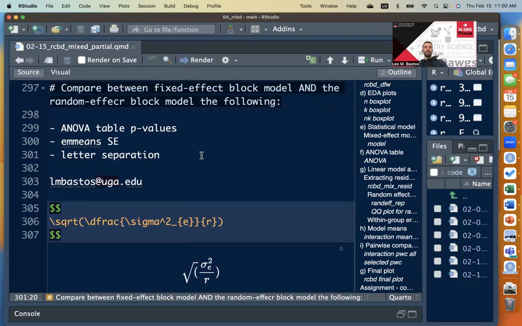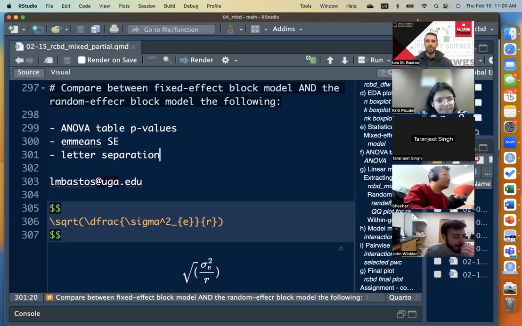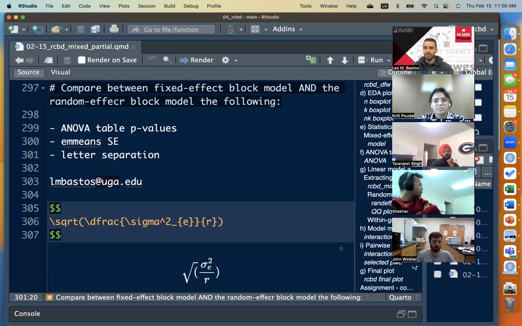Okay, can someone else perhaps online tell me what you found on the letter separation comparison?